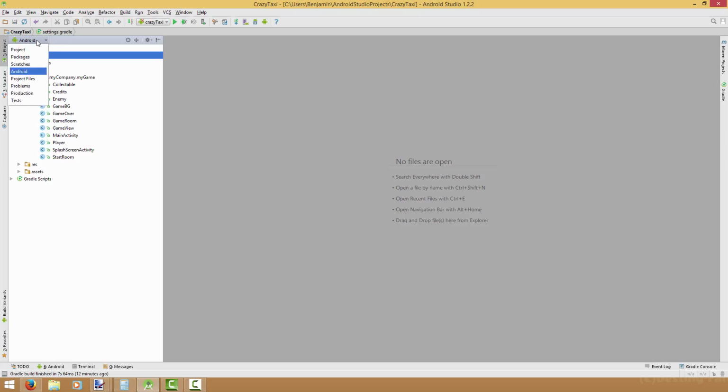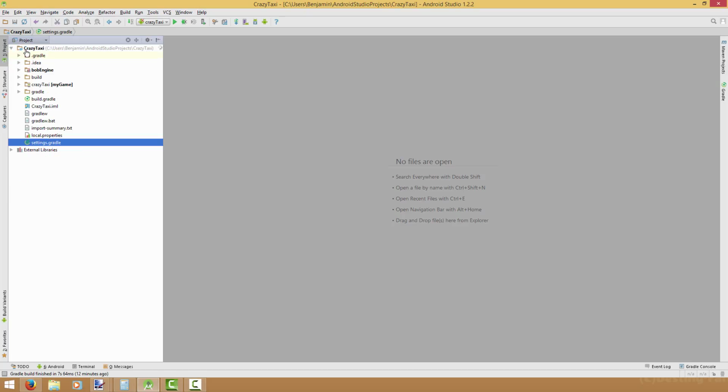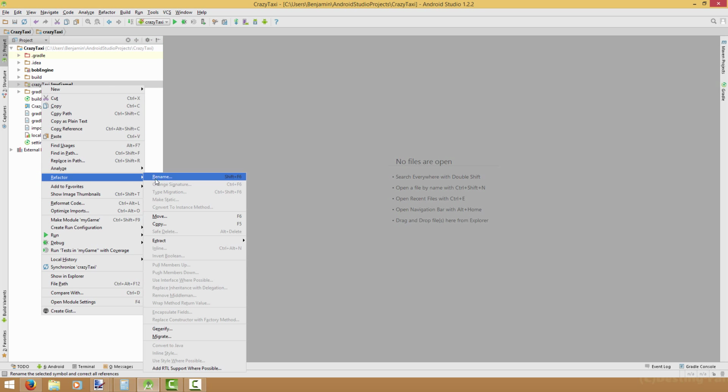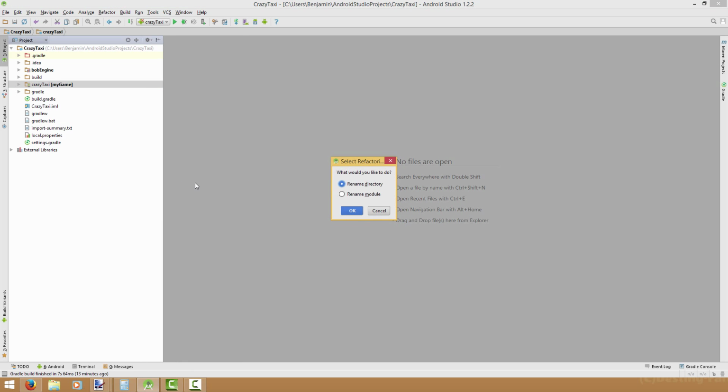Go ahead and click on this drop-down menu here and change to the project view. And you'll see that the folder for your module has not been renamed. Go ahead and right-click on that. Go to Refactor, Rename, and make sure Rename Directory is the one that's selected.